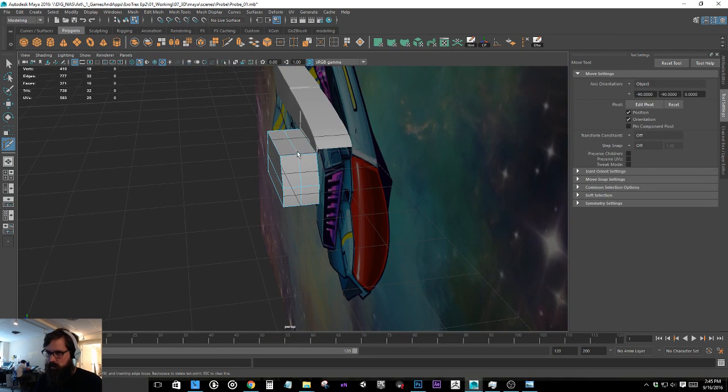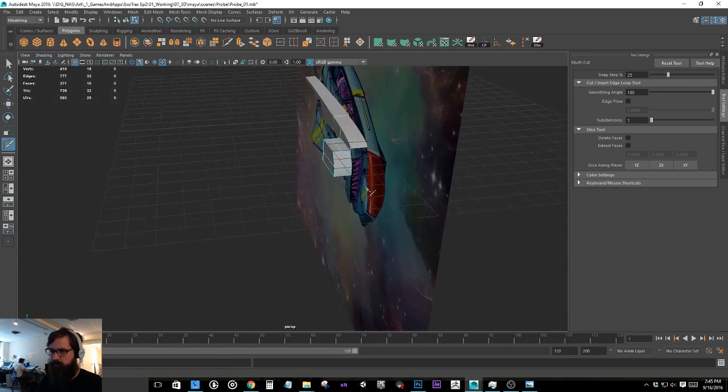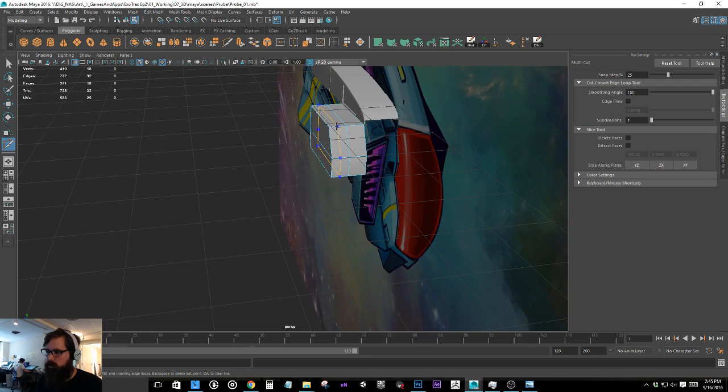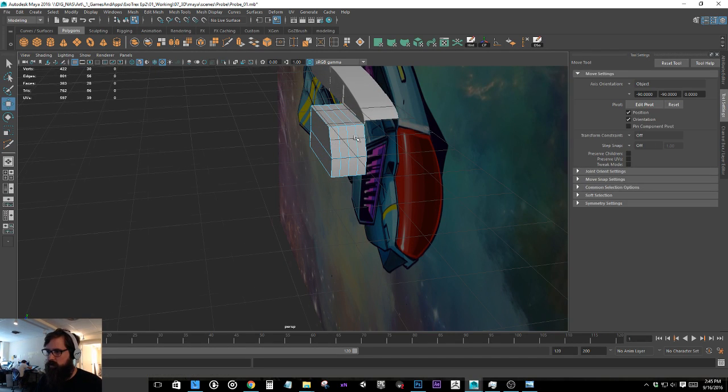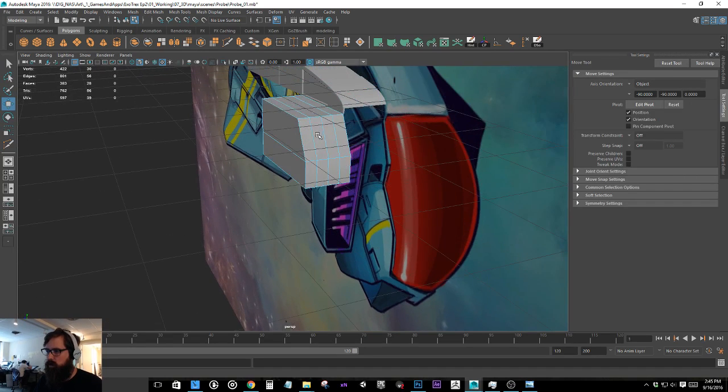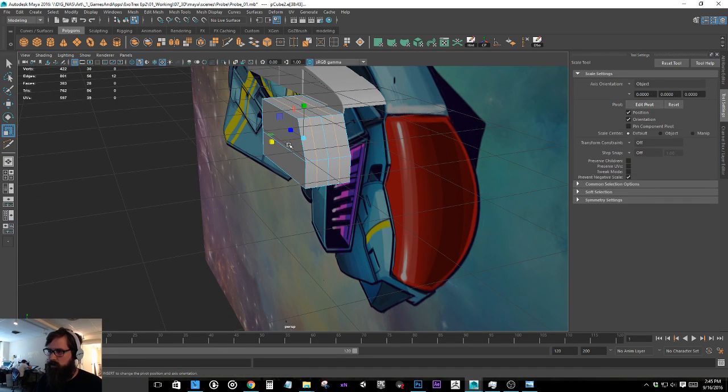So I could take this and snap, just to show that there's a lot of different ways to do this. I could snap these at 25 on both sides, and then I can go in and select these edge loops, and then I can decide how wide I want that extrusion to be. So that's one way to do it.